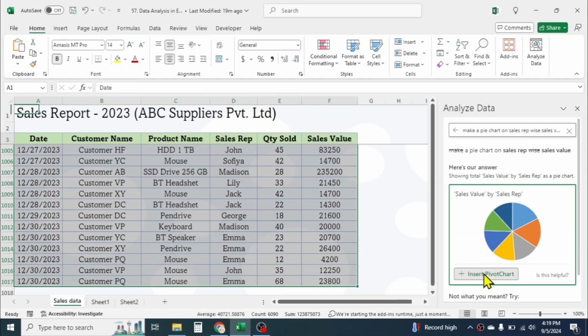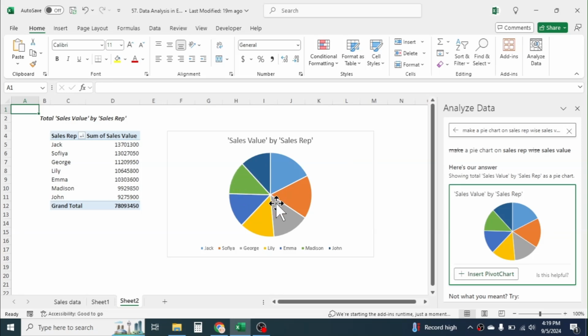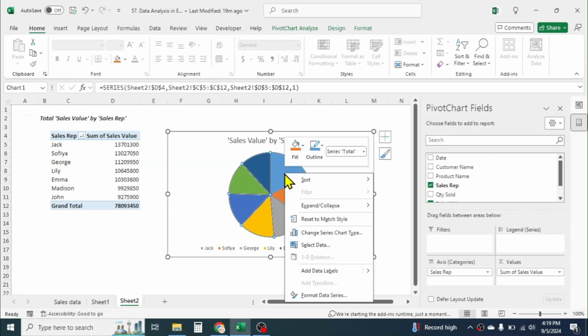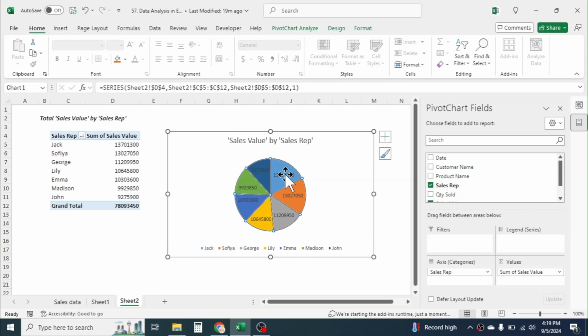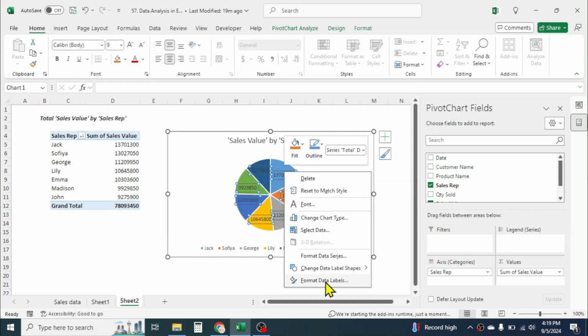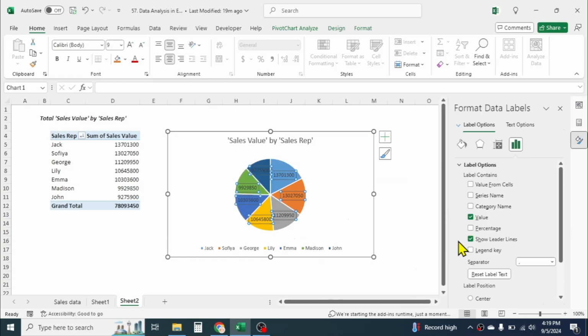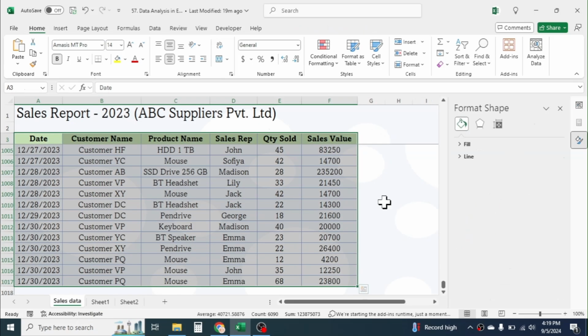Simply click on Insert. If you want to display the percent to total of these values, right-click on the chart, click on Add Data Label. Again, right-click. Click on Format Data Label. Choose Percentage. The percent to total along with the value is displayed.